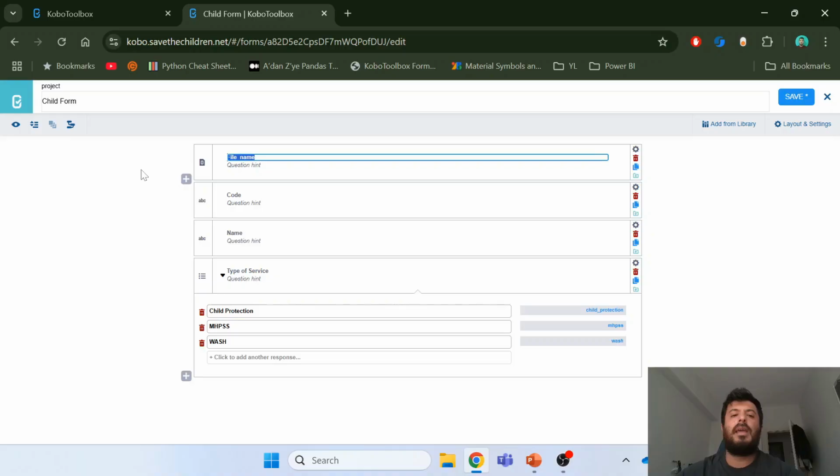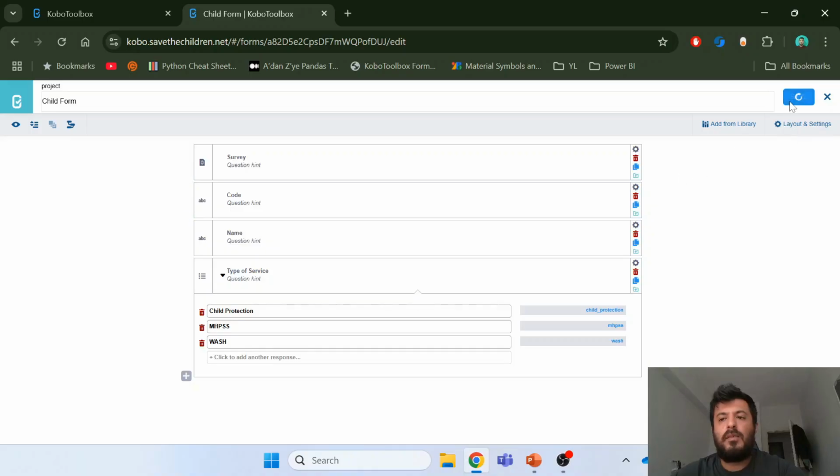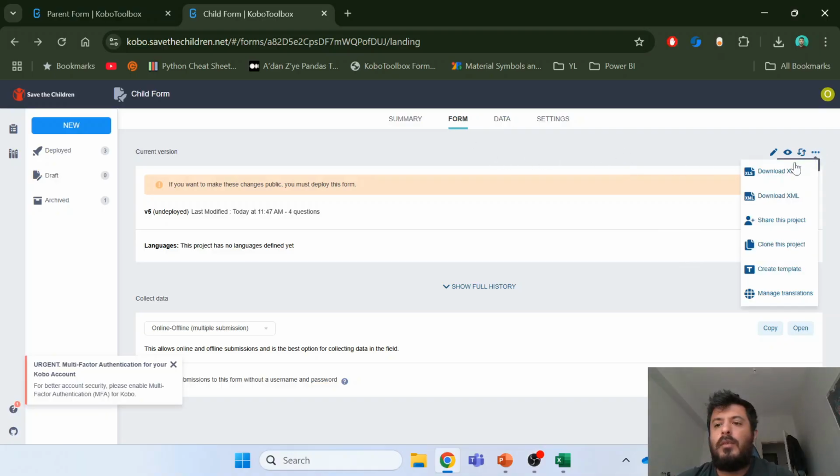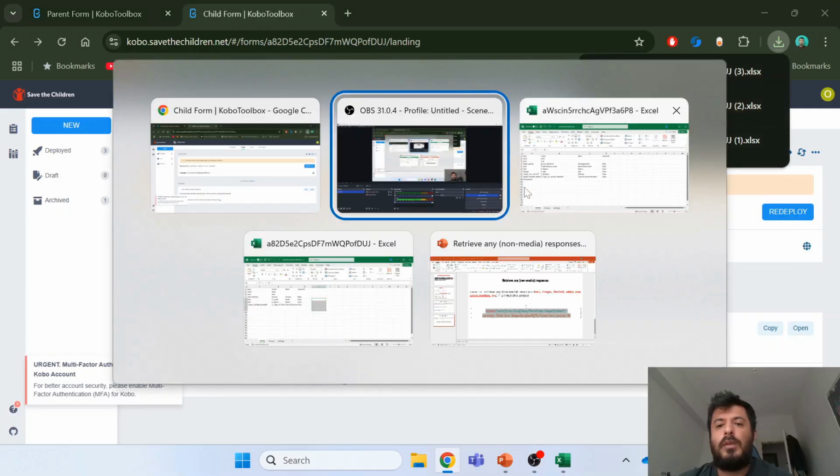Now we need to name this collection. You can name it any way you would like to, but I will call it survey. You can call it with any information to distinguish it from any other connections. After you added the survey, you can save your form. After you saved your form, you need to come to form and download your data as XLS and open it.